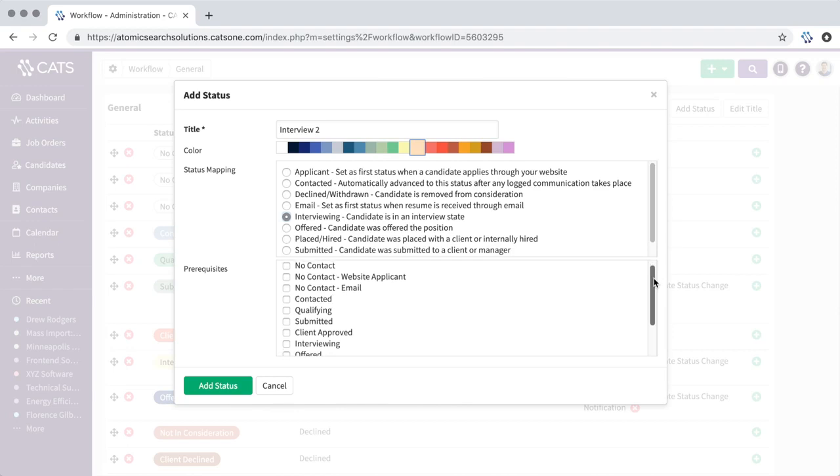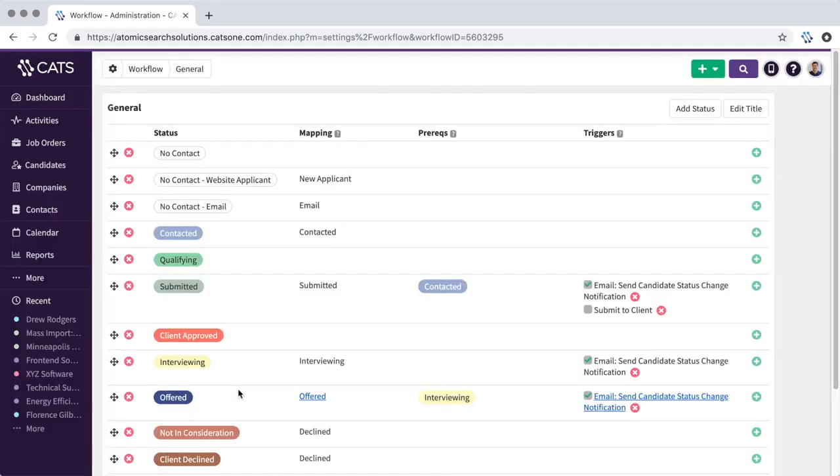Next, we'll throw in a prerequisite. This means you cannot move a candidate to the status without them first going through the prerequisite status. Then, we can save this status by clicking Add Status.